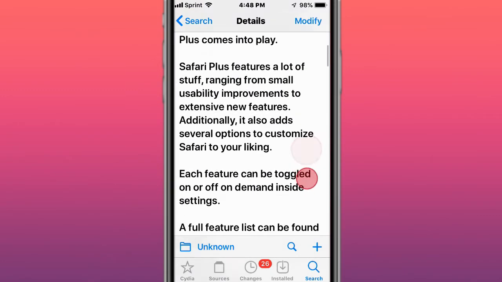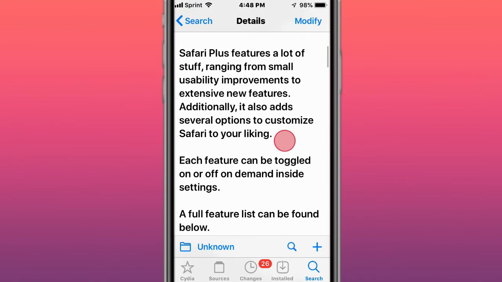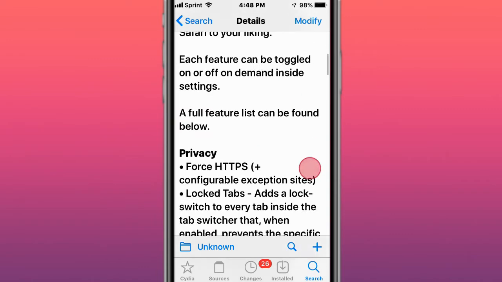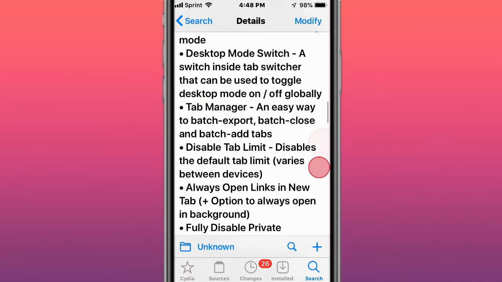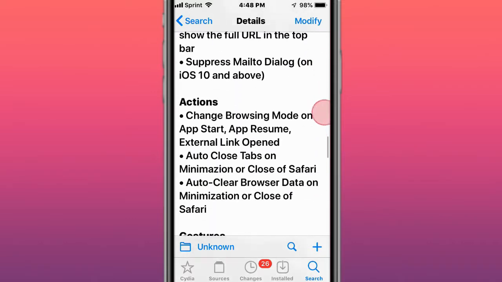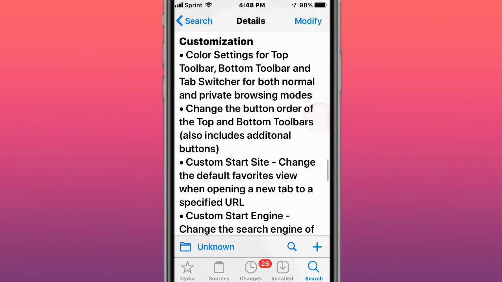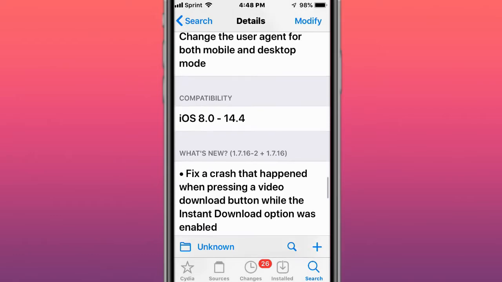Next tweak is called Safari Plus. It gives you basically a bunch of features to Safari. So you have privacy features, upload and download features, usability features, action features, gesture features, customization. Supports iOS 8 to 14.4.